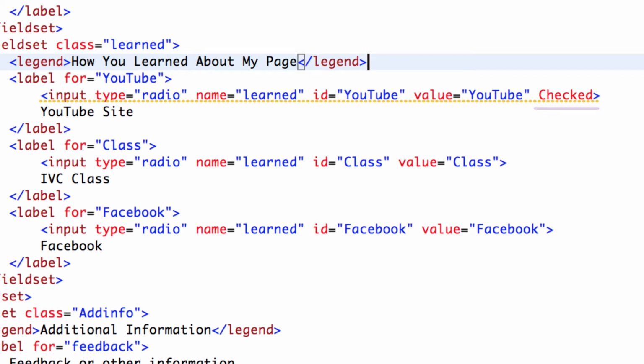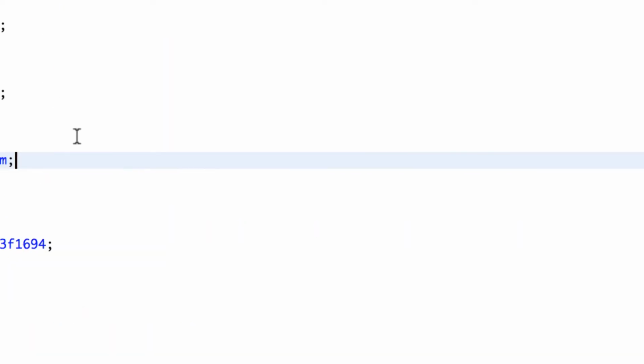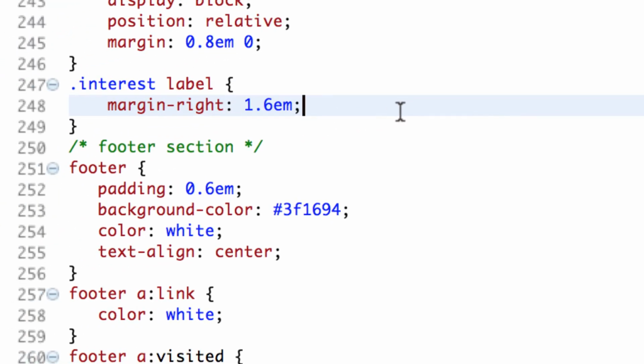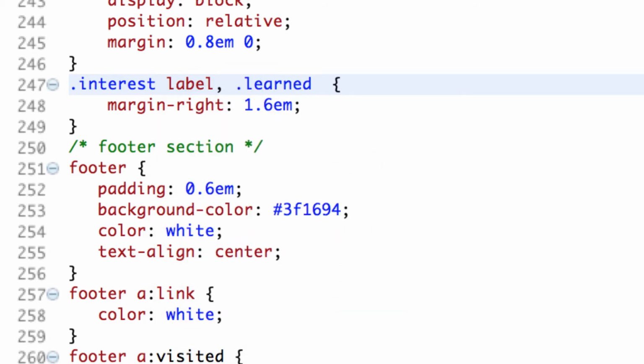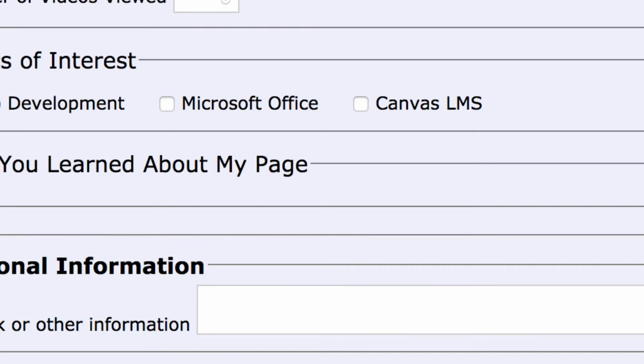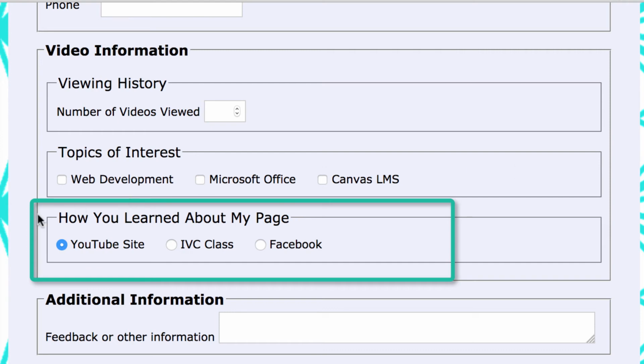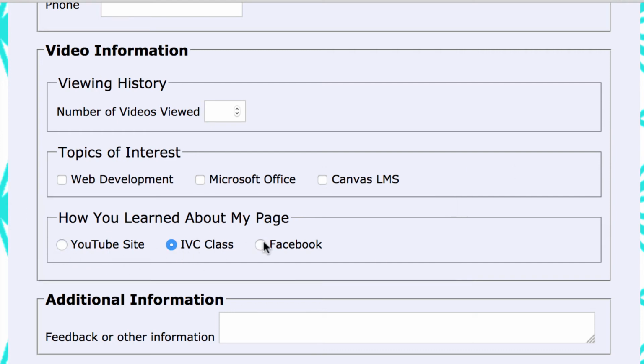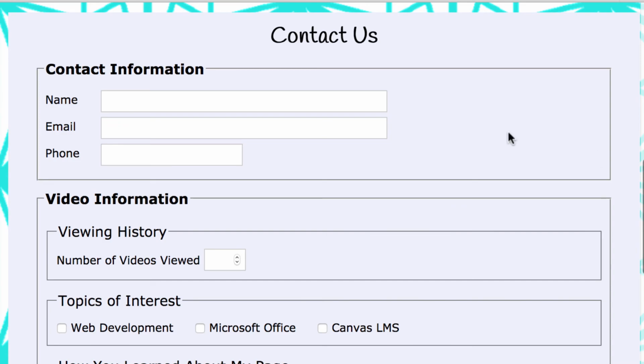So we're going to go ahead and save this, but then let's jump into our styles. And then where we have our interest label here, we're going to add the one we just built, which was learned, and then space, and then label. And now we're going to save it, and let's see what it looks like. So very neat, right? So notice it's already checked here, super cool. This way they can easily tell it's a radio button, and they can still change it, but the default would be YouTube site.